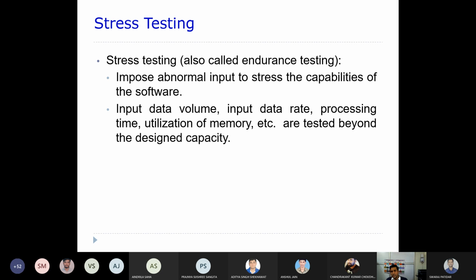This is what we also call endurance testing. It imposes abnormal input to stress the capabilities of the software. That means abnormal, excess input is given to the system to try whether this particular software is going to handle the stress or not. So input data volume, input data rate, processing time, and utilization of memory are tested beyond the design capacity.